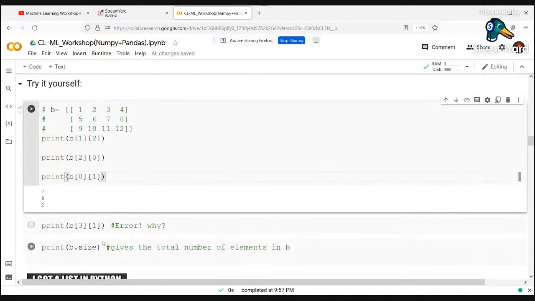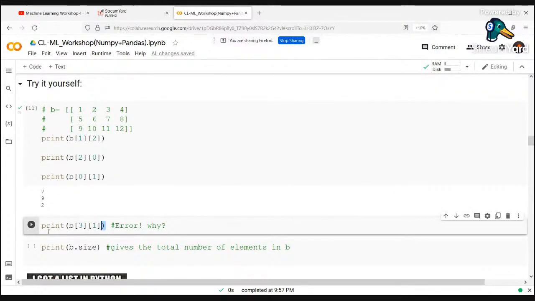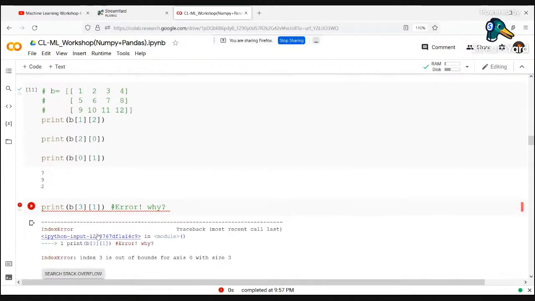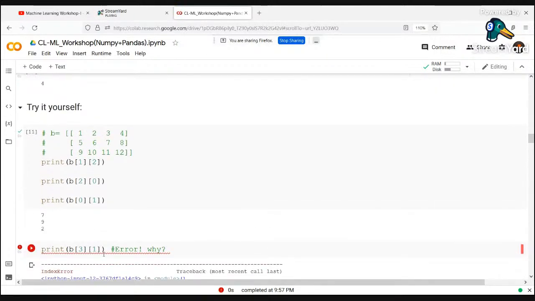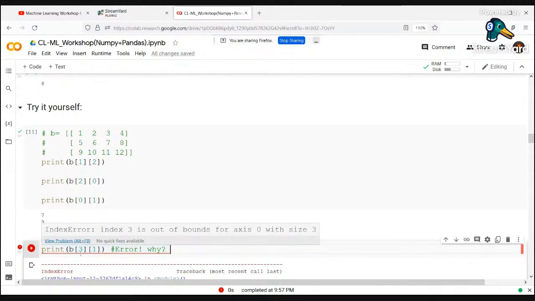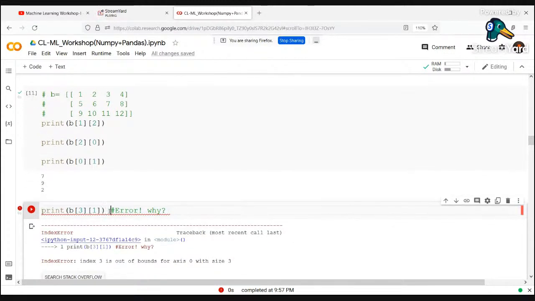Very good. So I have one more question for you. Why will there be an error if I execute this command? Print B[3][1]. Yes, you got it right. What this command is trying to mean is we need the element which is present in fourth row and second column, but there are only three rows, so this will give me an out of bounds error. We are trying to access an index which is not present. So we must keep in mind while indexing with numpy arrays, or any array in general, that we shouldn't go out of bounds.